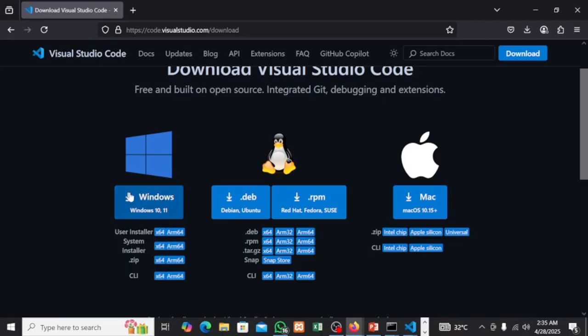Once you're done downloading, open the downloaded file, and then you click on next. You see install, then you click on install. Once you're done installing, you will see finish. So just click on finish and you're done, but don't open it, because remember we are using Python, so we have to install Python into VS Code.